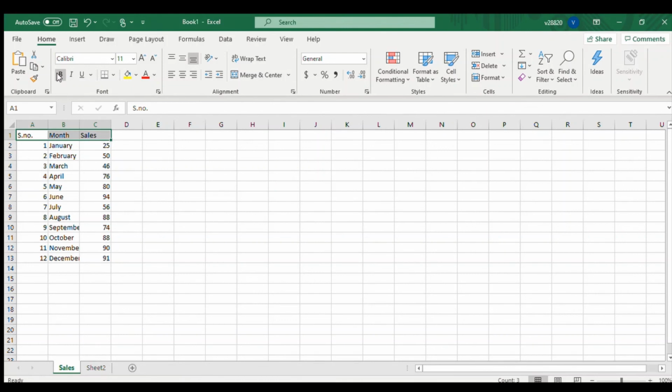I could make the text within the cell bold, so I can bold it like this, or I can make it italic, or I can underline it. And for any reason, if you don't want to underline it or reverse the change, you could click it again and it will go back to the earlier state. So I don't want italic as well, but I'll let it be bold.